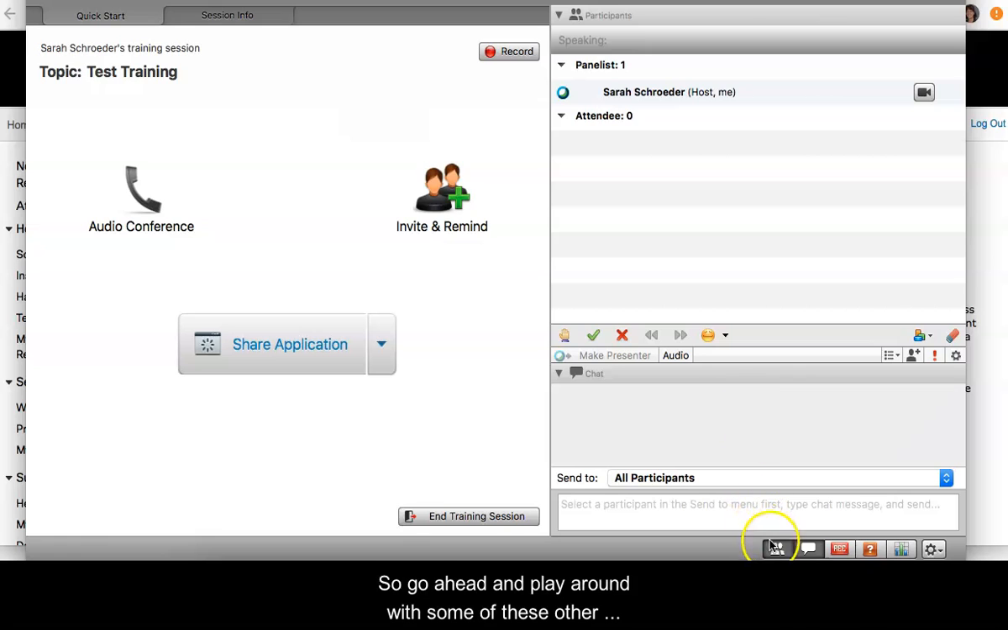So go ahead and play around with some of these other buttons down here as well. There are some fancy polling tools you can use. There are some other settings you may want to pay attention to, but for right now, these are the basics that will get you started and help you engage your students in your live WebEx class session.